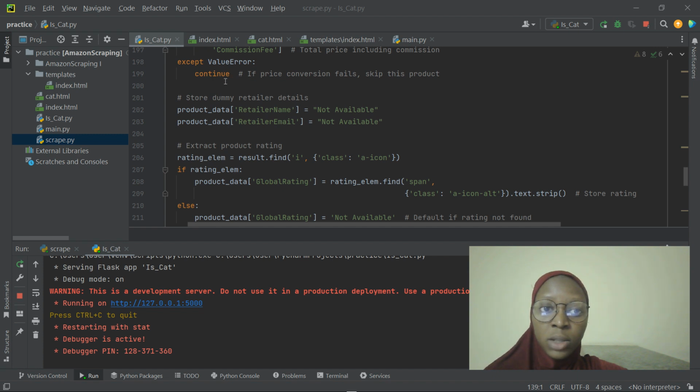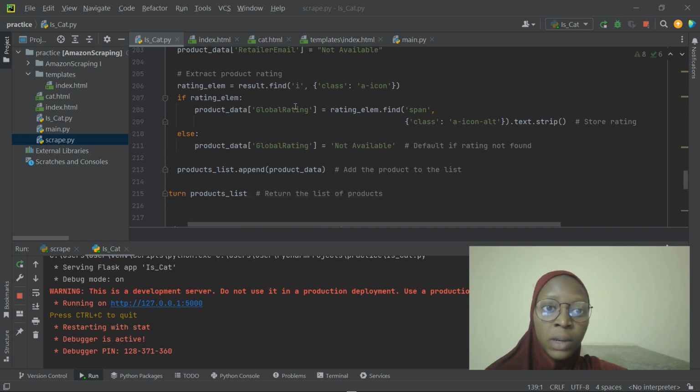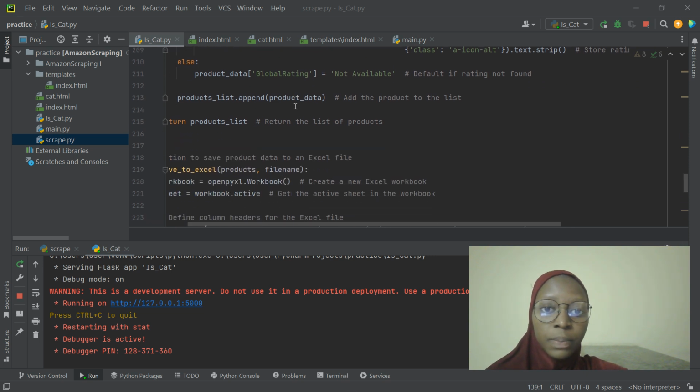This message must be displayed for the user. So here we are specifying that the retailer name and the retailer email must be marked not available if they aren't there. So here we are extracting the product rating and we are adding the product to the list here.